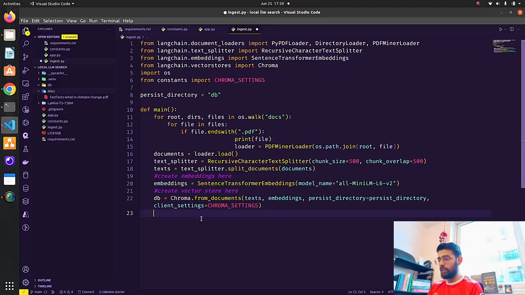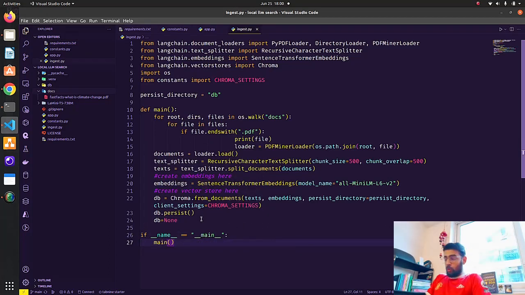Now once we have the DB, we'll just persist it, so it's saved. db.persist, and then we do db equals None. That's what we're going to do in this case. That's it, so we have written our code for ingestion, guys, ingest.py.